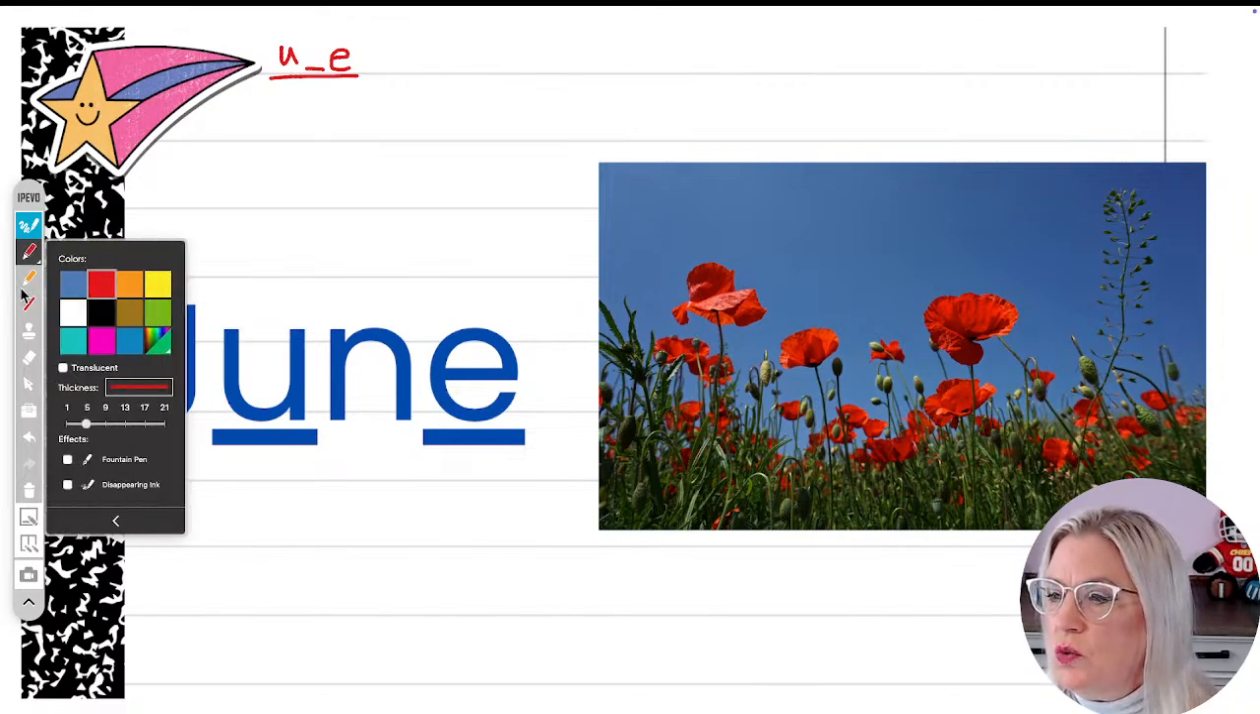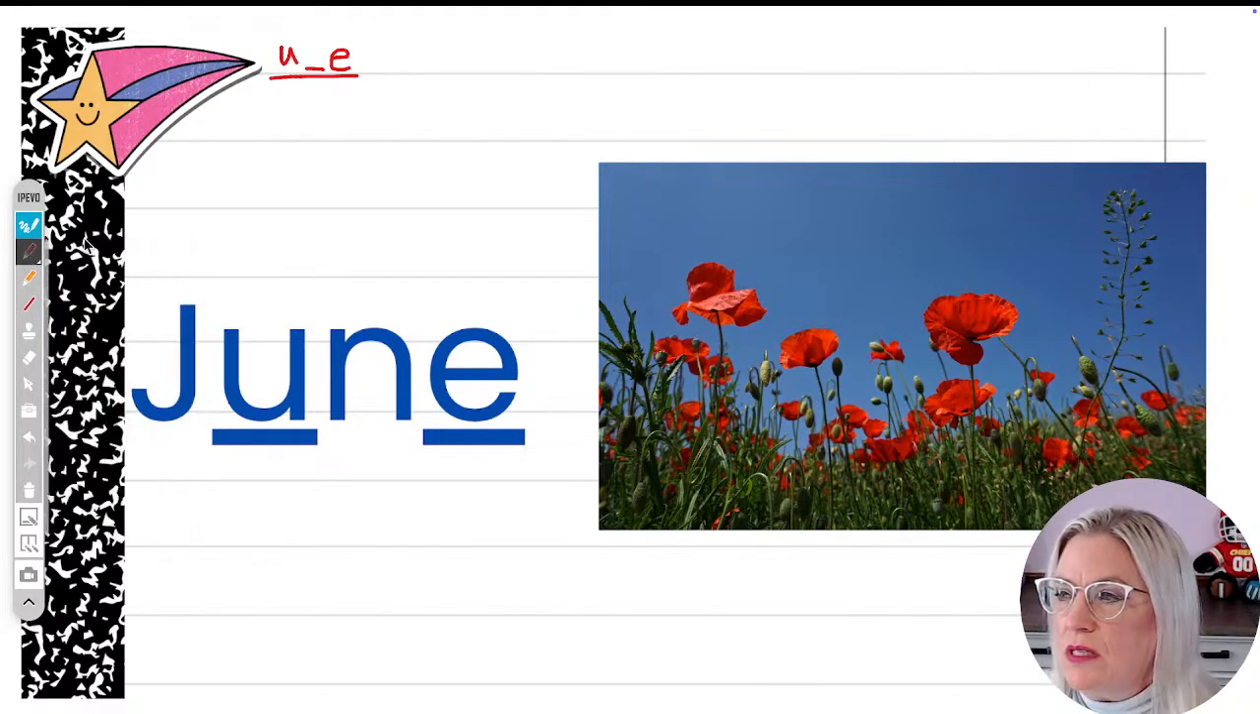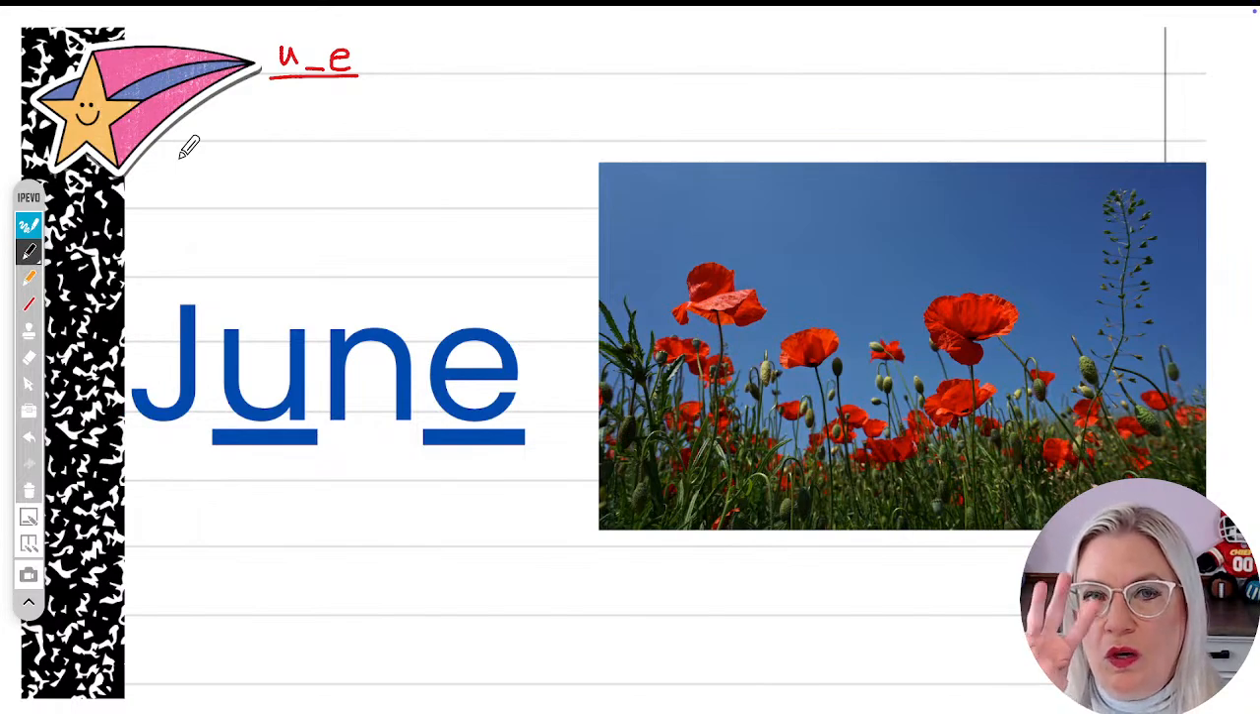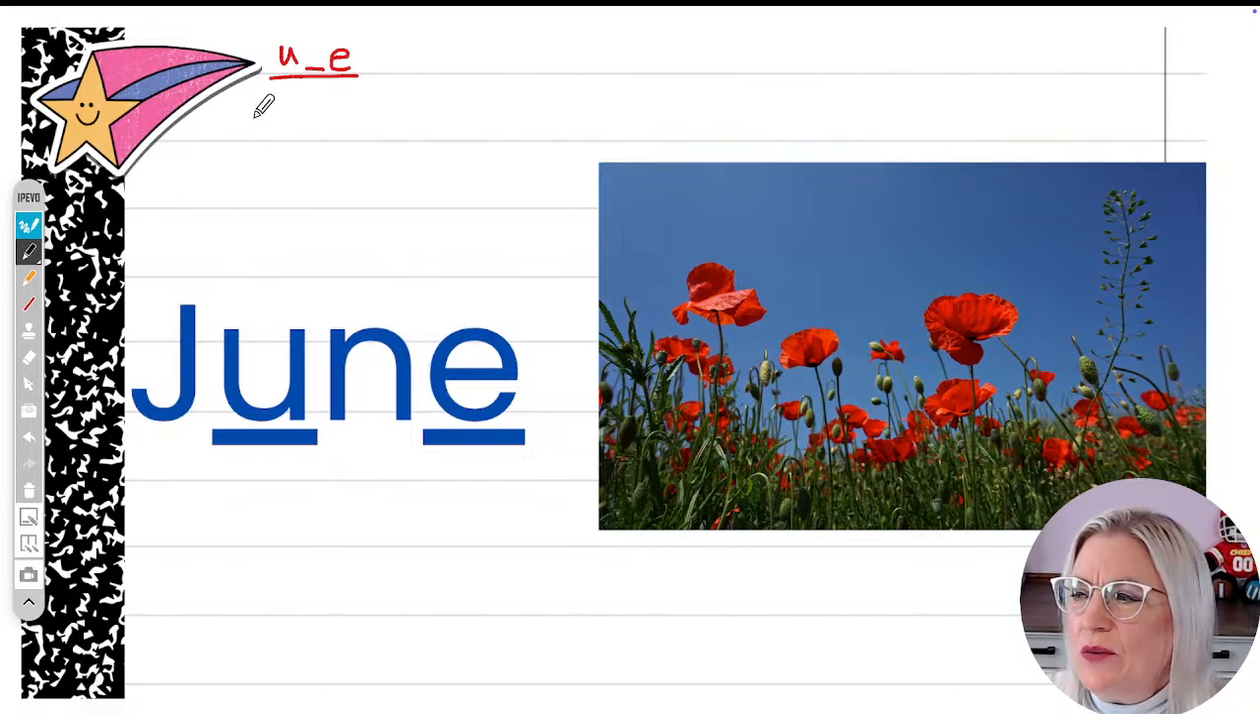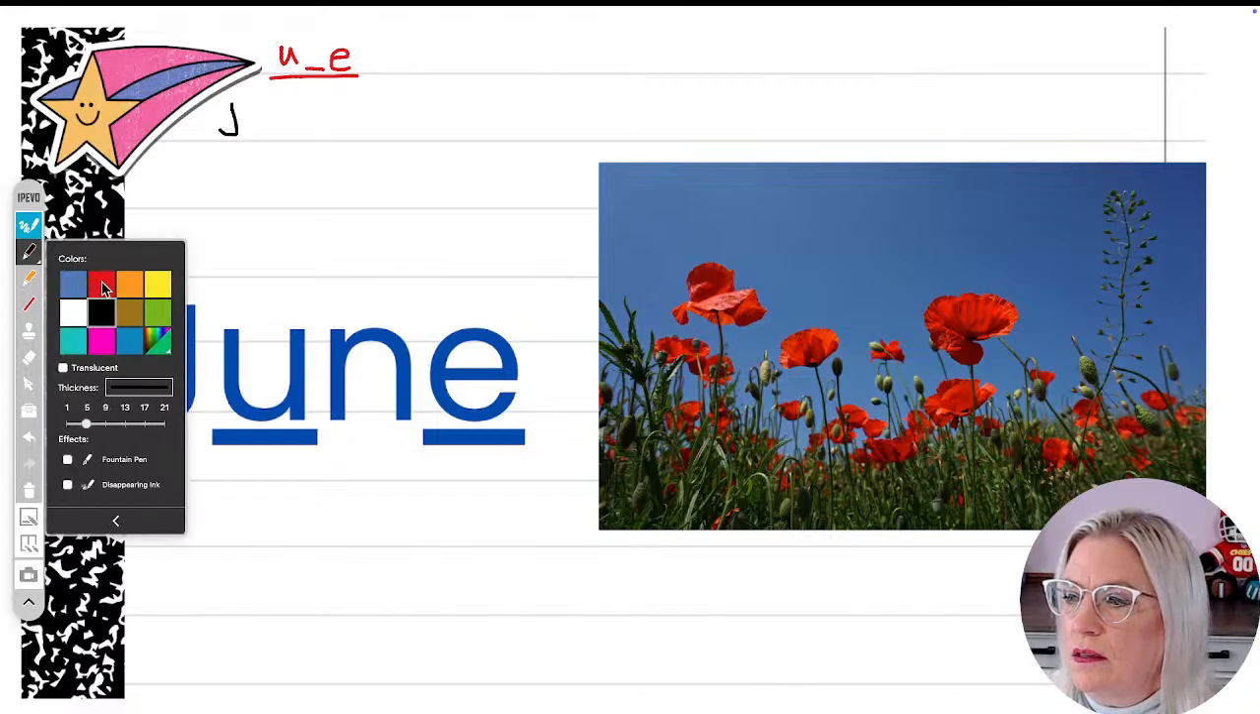So for June, there are only 3 sounds. We have j, oo, n, but we have 4 letters because the u and the e are working together to make one sound. When we write this word, we're going to say each sound as we write the letters. So it'll look and sound like this. J, oo, n, June. So we've made all the sounds, but because of that E at the end, it doesn't get its own sound. So we're not going to say anything else here.